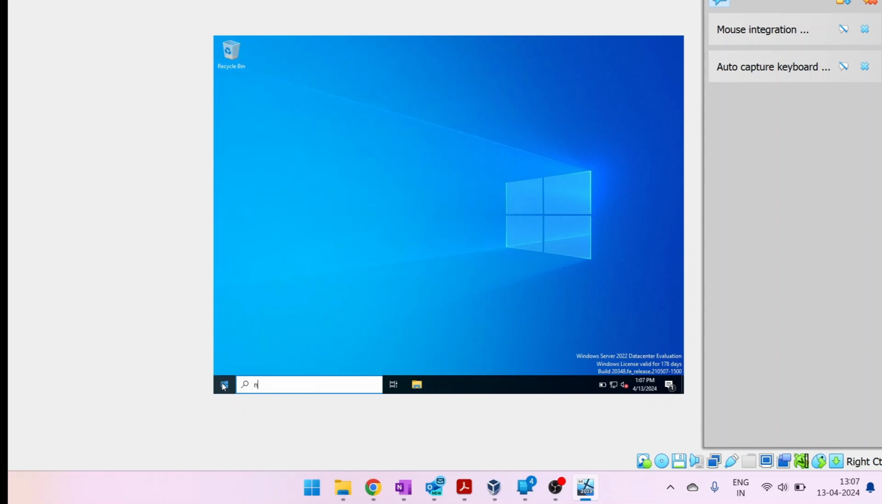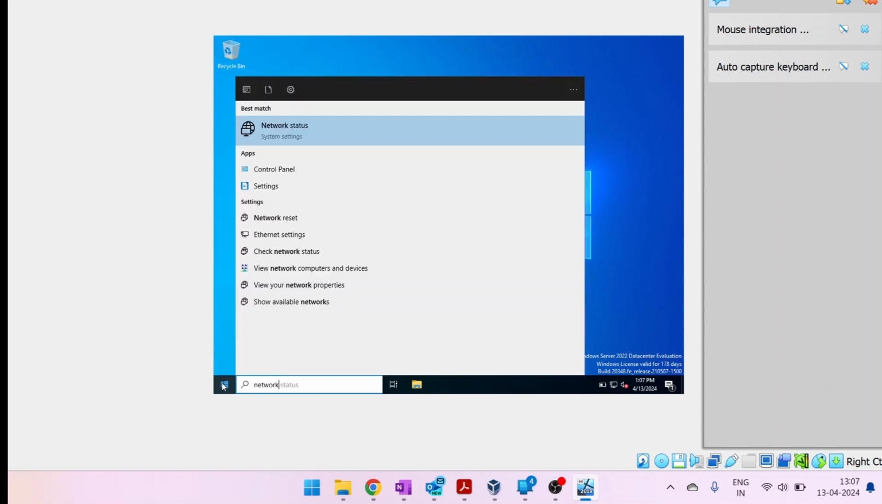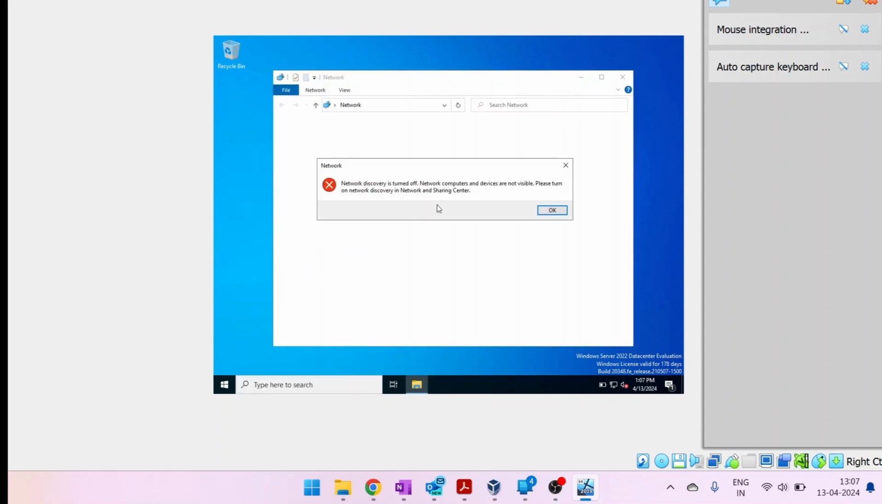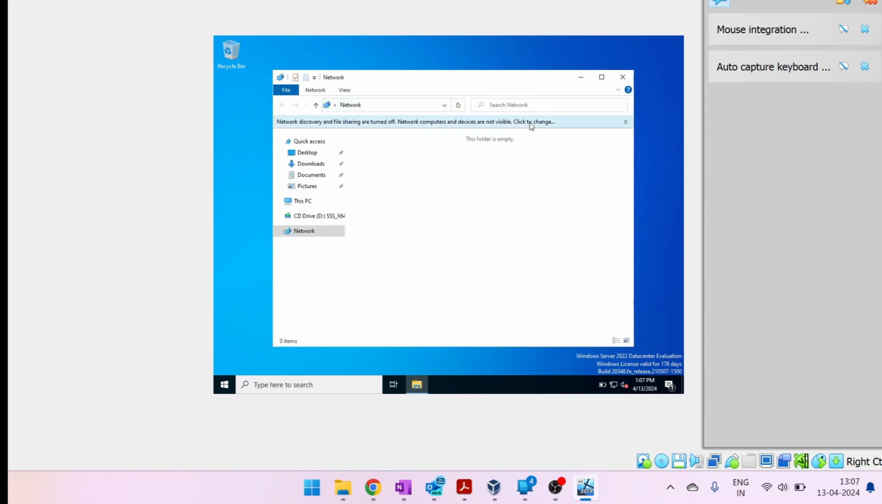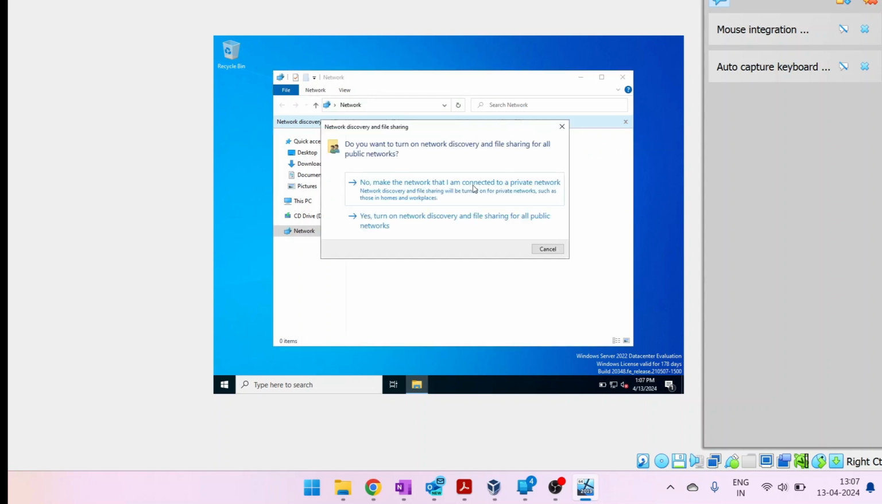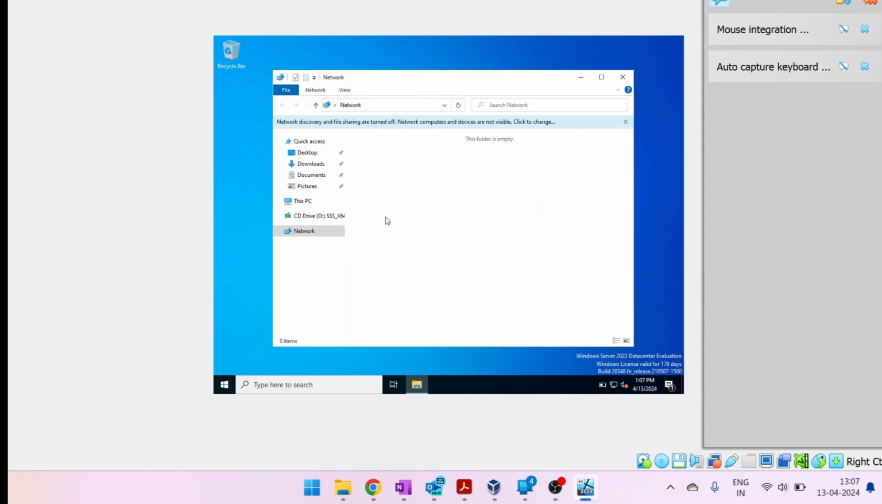Now go to start menu and search for network. Now click on view network computers and devices. You will get an error. Just click on OK and next, click on the notification and click yes.